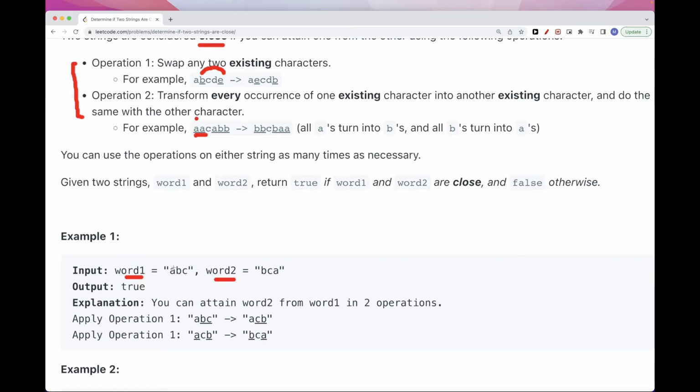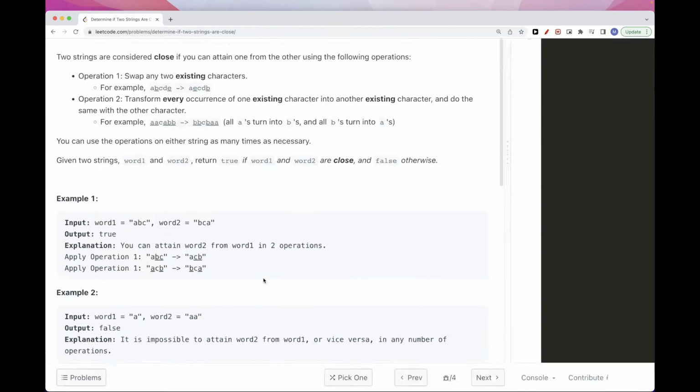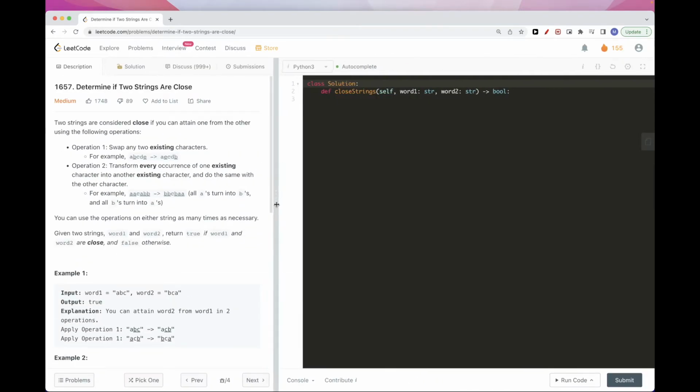So for example here, what we can do is we can exchange B and C, the first operation, so we get ACB. And then after that, we want to exchange A and B, so we get BCA, which is the word here, so we're going to return true. Here it's not possible, right? Because one character occurs once, the other occurs twice, so it's not even possible, right? So let's take a look. How can we do this?